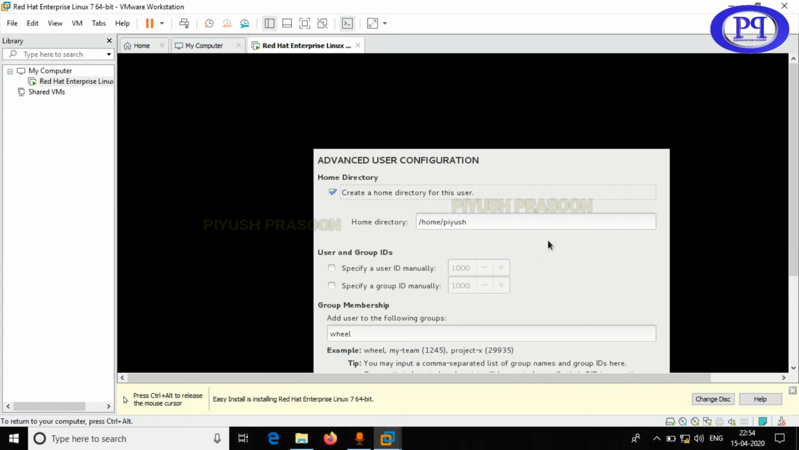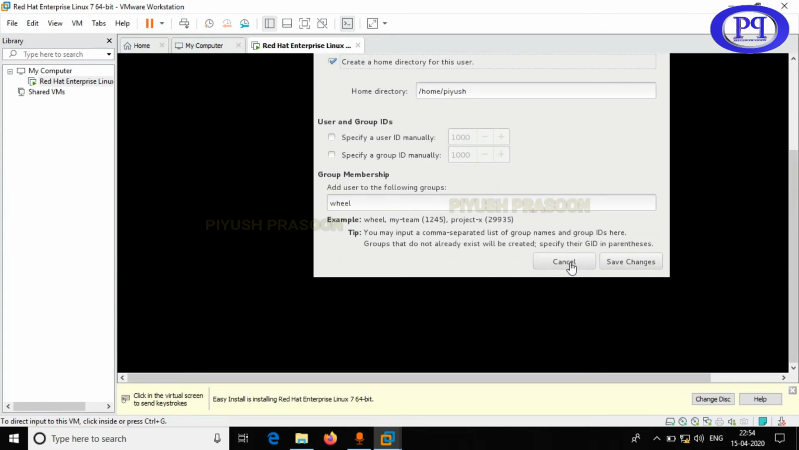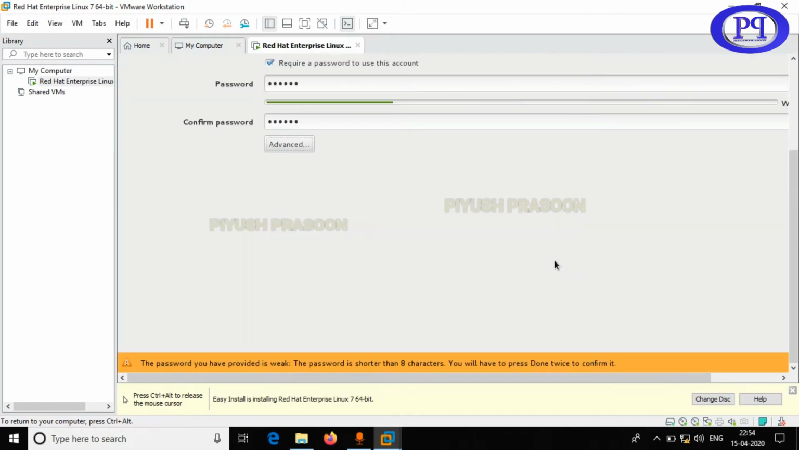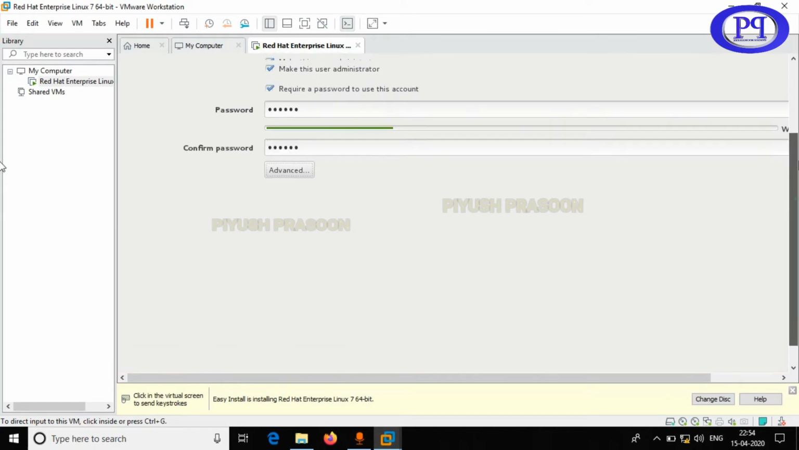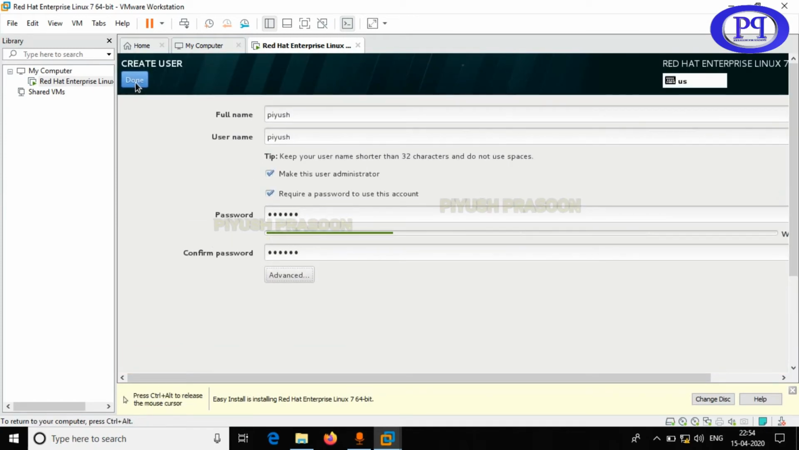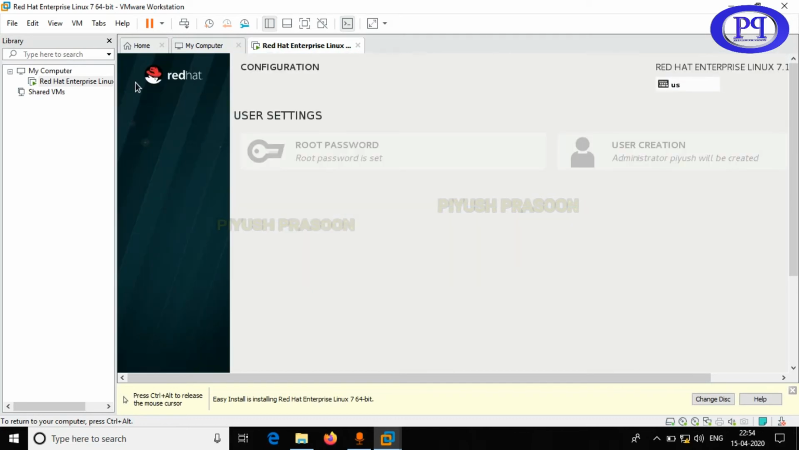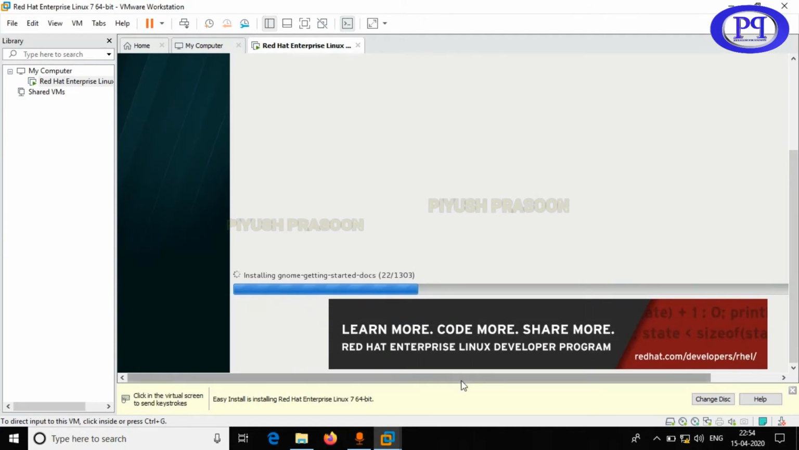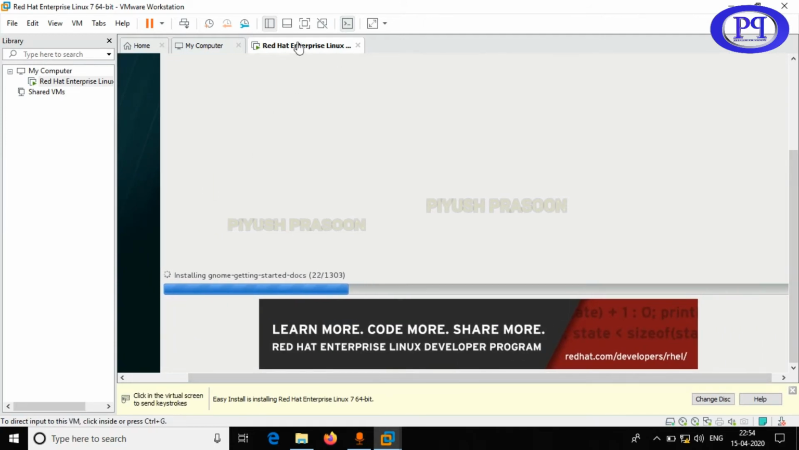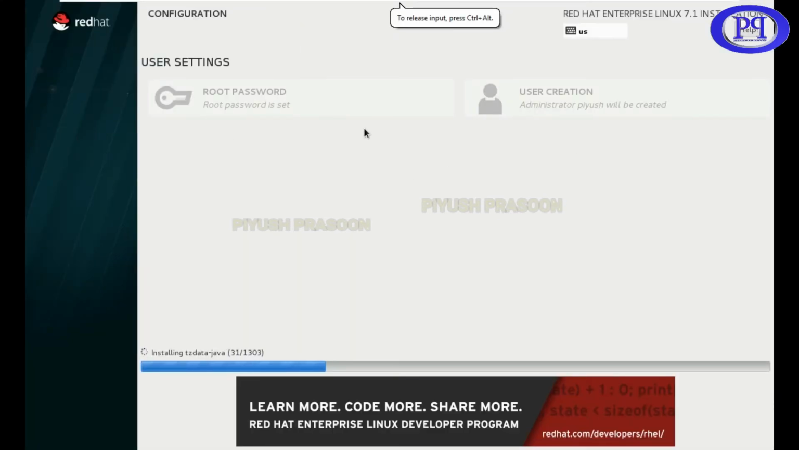Okay, so this isn't required for now. Cancel. So I will click on done. Done again. So now user creation and root password are grayed out. It means they were created successfully. And here you could see the installation process is going on. I could make it full screen. I will just enter the full screen mode, and here you could have a proper view of it.